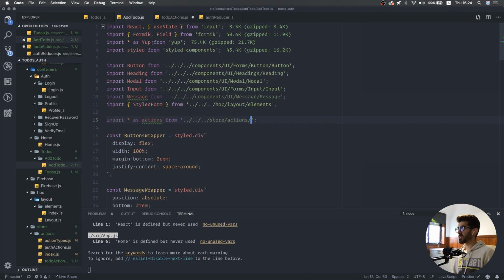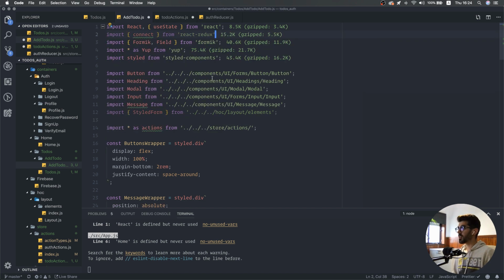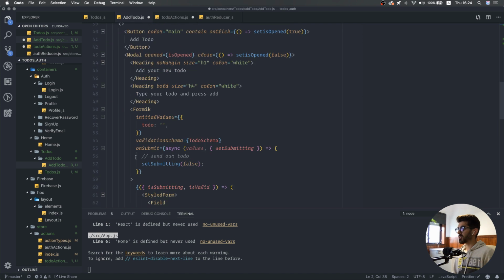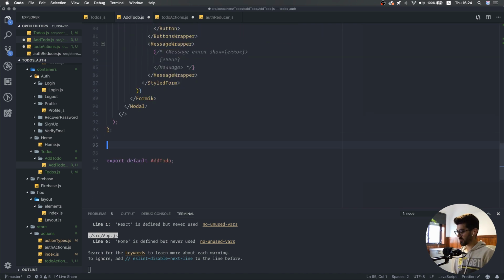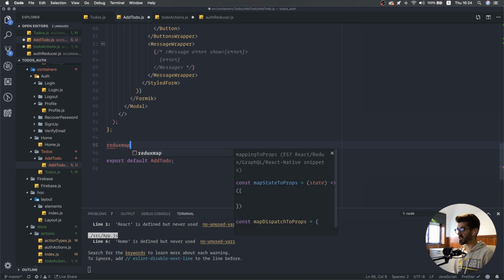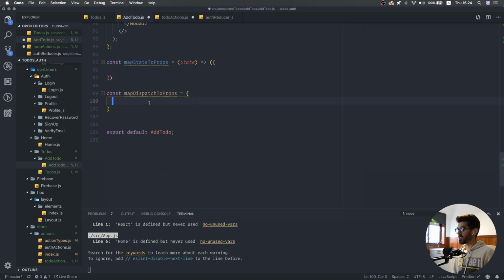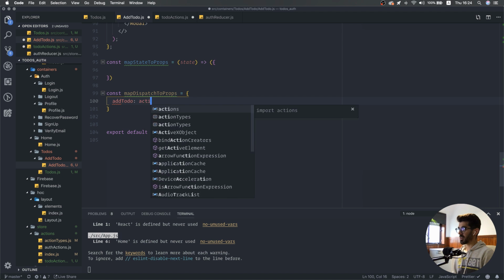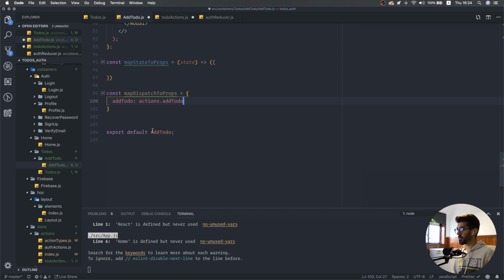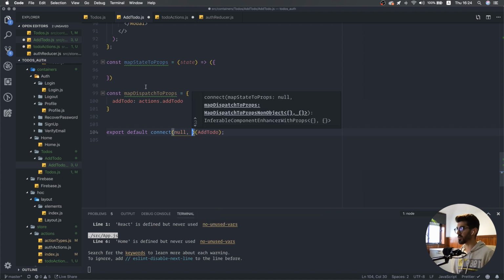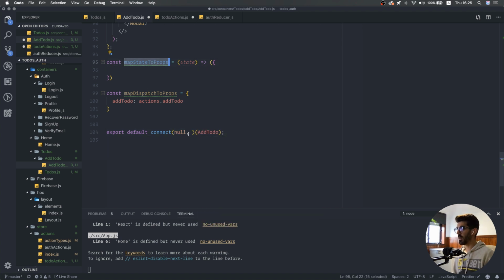Let's now hook this component up to Redux. Okay, so Redux here, the connect, we have our action. So we now need the dispatch to props. So let's use this and the extension again. Dispatch to props, add to do will be on actions dot add to do. Now for now we don't want to pass state from our Redux store to the component. So on the first argument we say null because we are not passing anything. And then here we can say map dispatch to props.